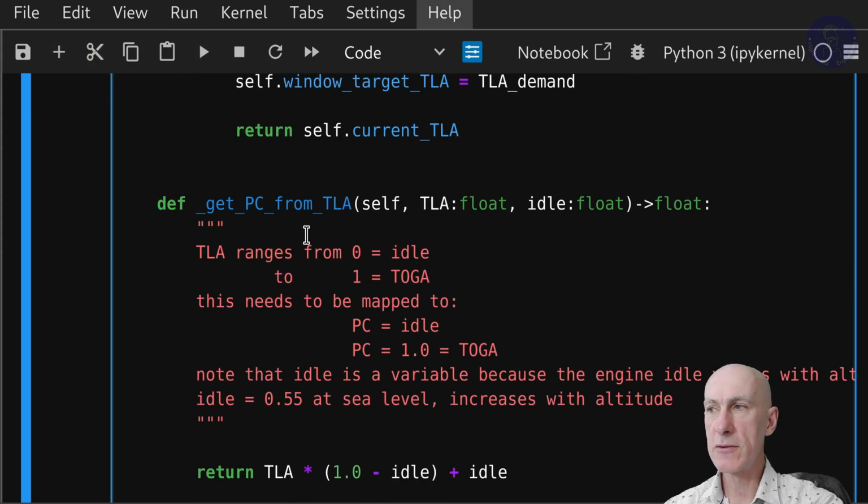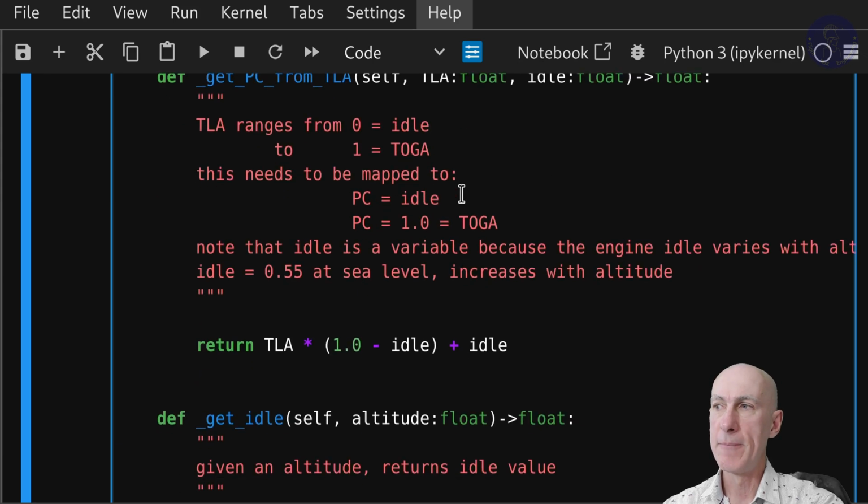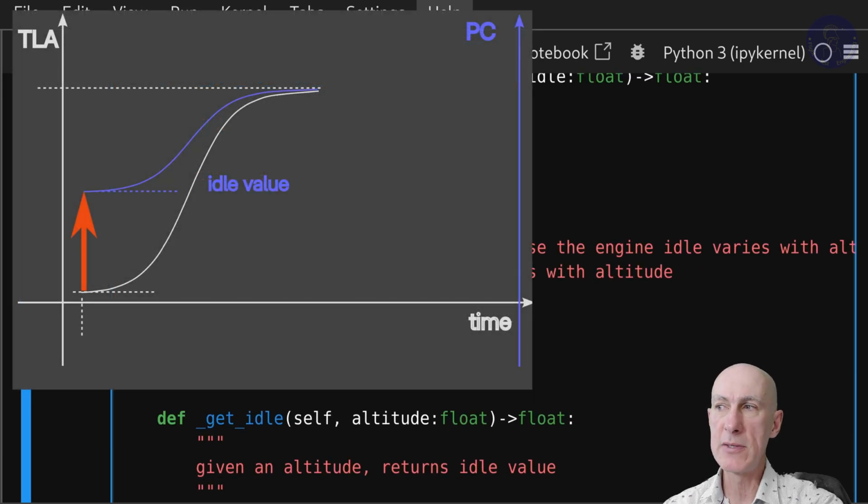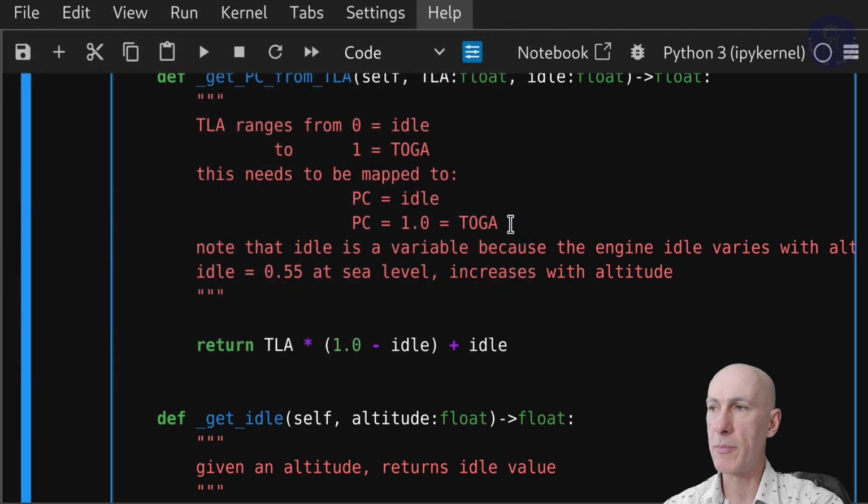This next function here is going to map whatever TLA we have to the PC window that we have in our deck. And we're going to say that TLA ranges from 0, which is going to be our idle, to 1, which is going to be our takeoff go-around thrust. And this is going to be mapped to a PC that's going to be idle, and I'm going to touch on this in just a while, to PC1, which is going to be TOGA, takeoff go-around power.